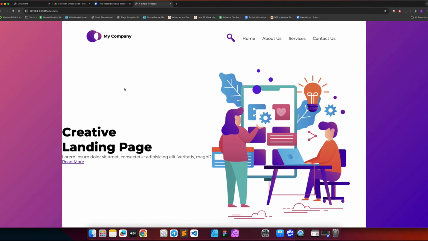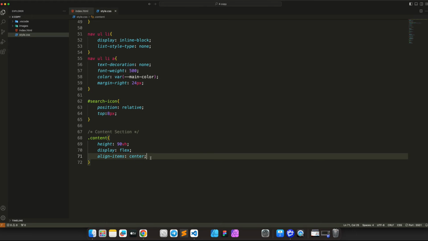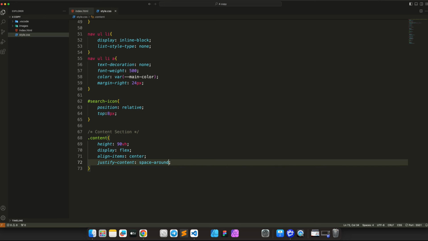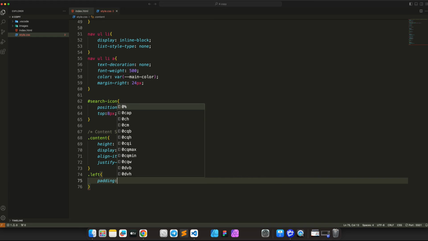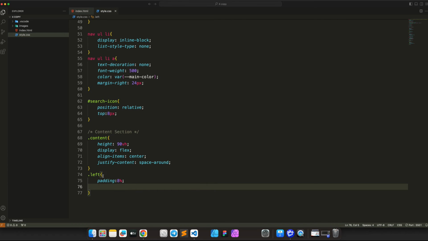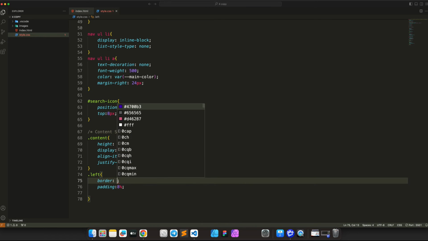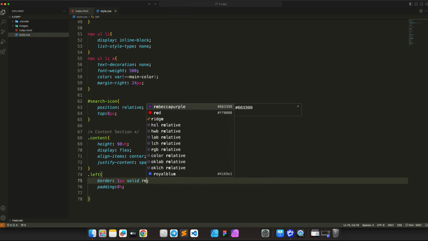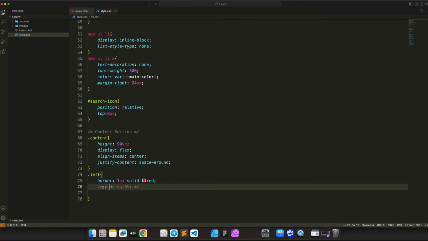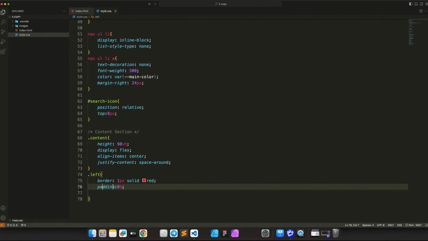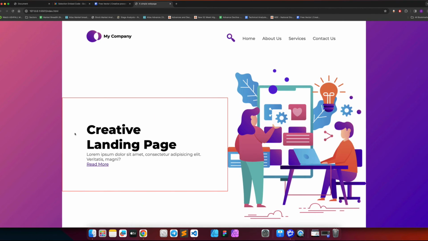So this will vertically align the elements, and then justify content space around. After this, I'm going to target the left section. I'll write padding 8%, all around padding I'm adding. So first let's see how it looks without padding. So border 1 pixel, solid red. I'm going to remove this for the time being. So this is how it looks. And then I'm going to add padding. So now this looks like this.